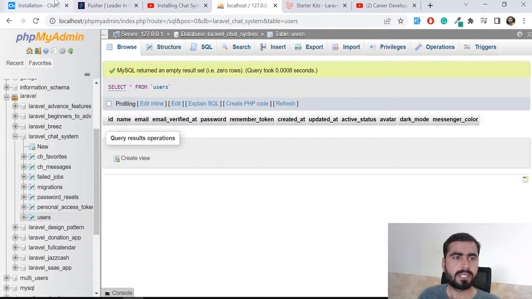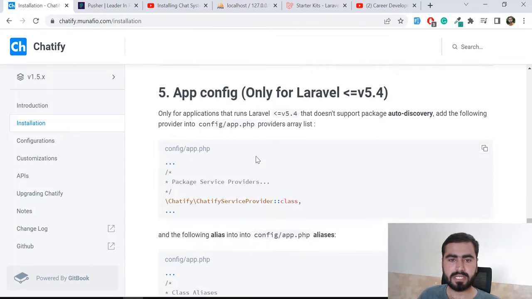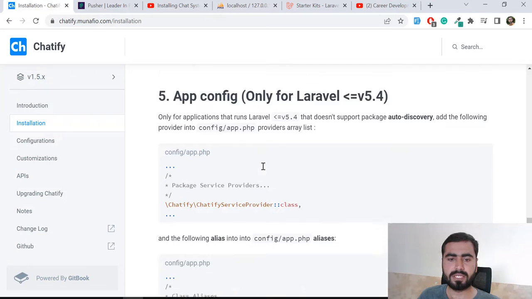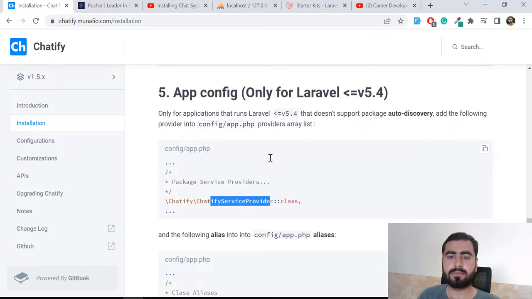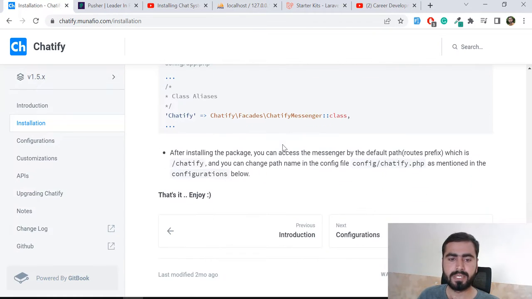That's good. Okay, so now what's our next step? Next step, you need to configure them here, but we are on a higher version than 5.4, that's why we don't need to add this. Laravel will auto discover this using the package discovery. Okay, that's it. And then you need to visit this Chatify, right?